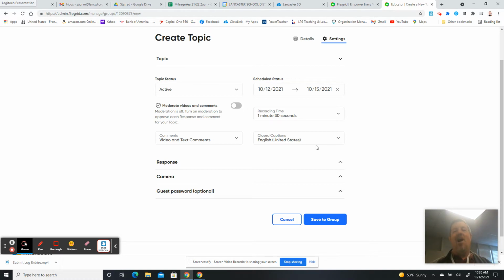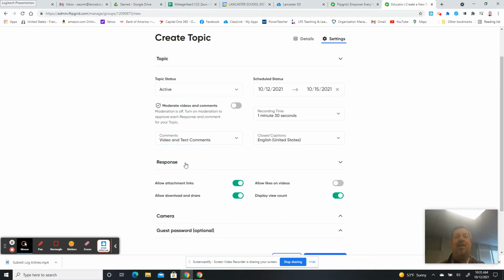And then it's going to be locked and we're done. Do I want to allow comments on people's videos? So you could put video and text comments. This allows kids to respond to one another. Do I want no comments? Do I want text comments only or video comments only? And that sort of thing.